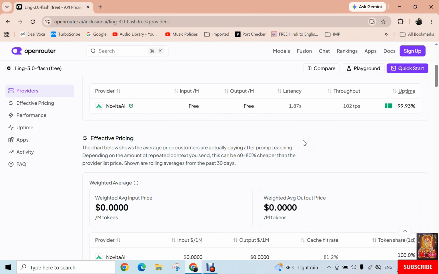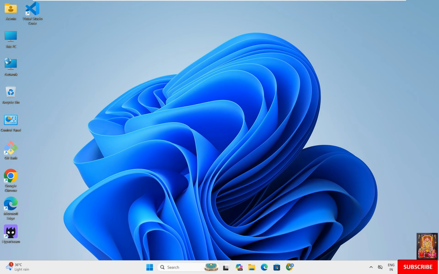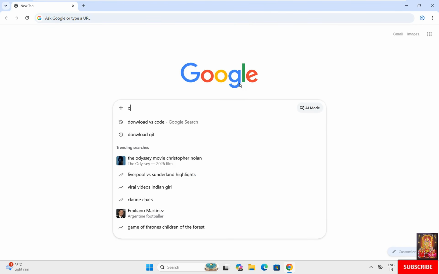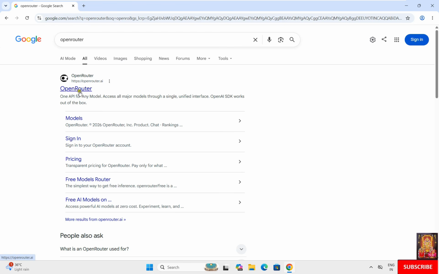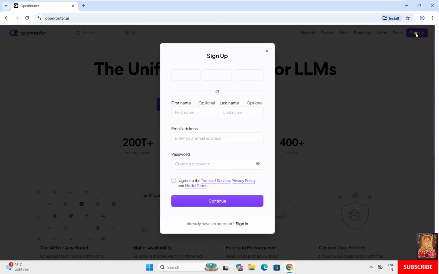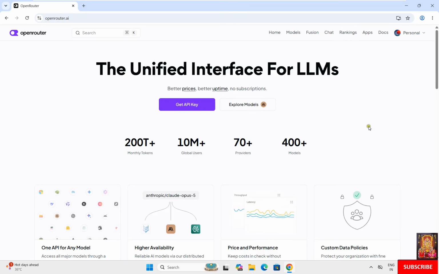So now let us test this model. In this video I am going to connect the Ling 3.0 Flash model in VS Code and show the response rate of this model. Open a web browser. Go to Google search. Type OpenRouter. Hit enter. Click on the first link, OpenRouter. Click on sign up. You can see the login options. I'm logging in through my Google account. Now I'm logged in with Google.